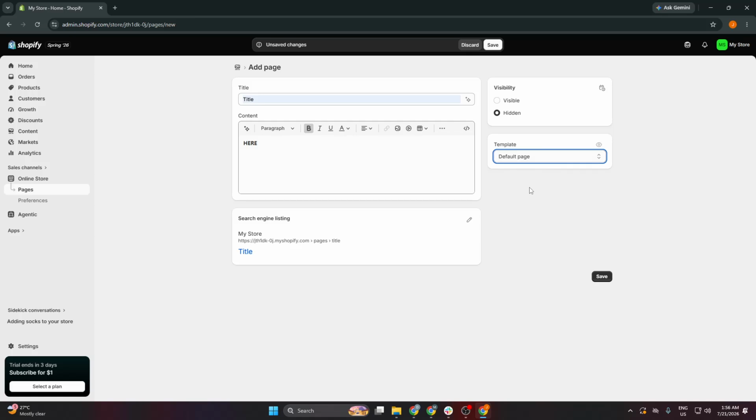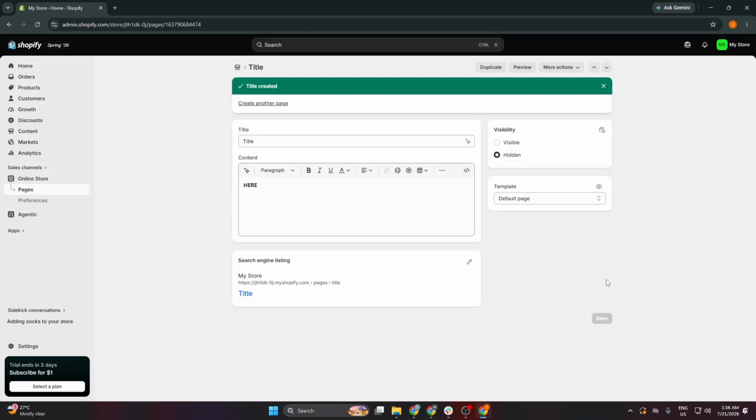Once the name and template are set, you will then click Save. This step finalizes the creation of the page in your Shopify store. After saving, Shopify will generate the new page entry and make it available for you to edit further, such as adding text, images, or buttons, depending on what you want your landing page to do.